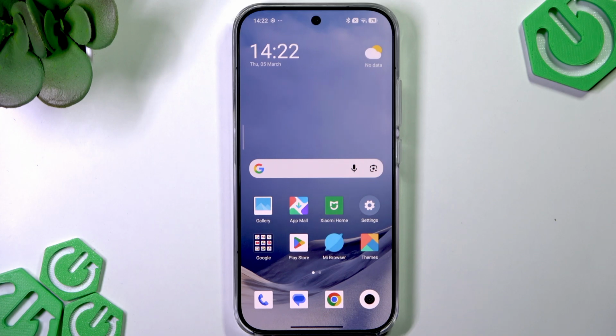Welcome. In this video I will show you how to use screen recorder with internal sound on Xiaomi 17.